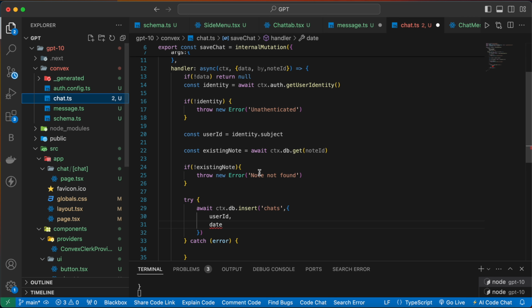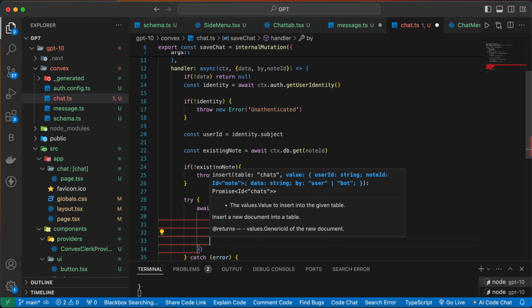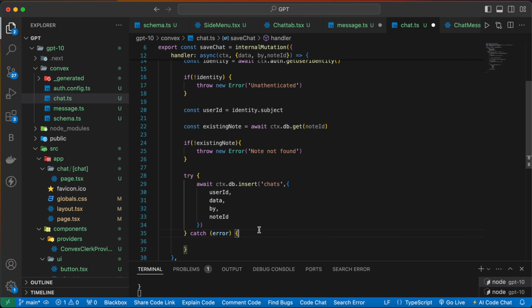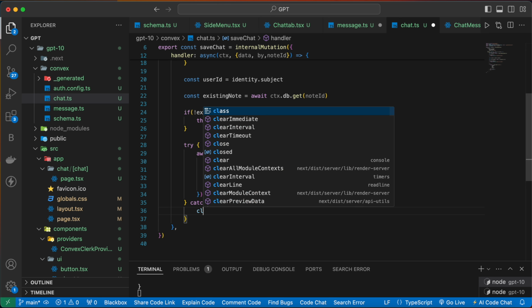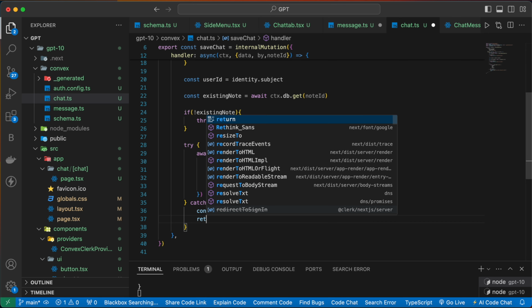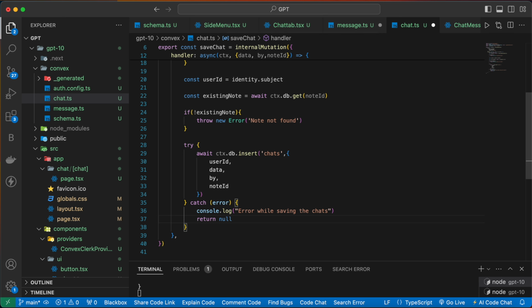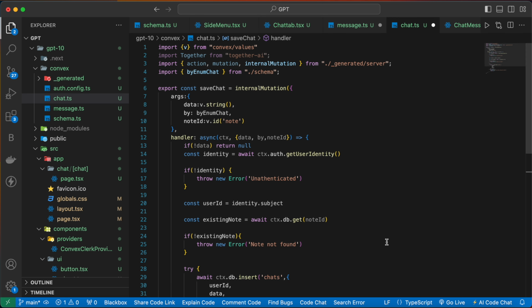Let's save this, and now we can write the data, and the third thing will be the node ID. So everything is good. Now if we do find any error, we are going to console log that error while saving the chats and then return null. Okay, so this way we are going to save our chats. Now let's save this and go to the messages.